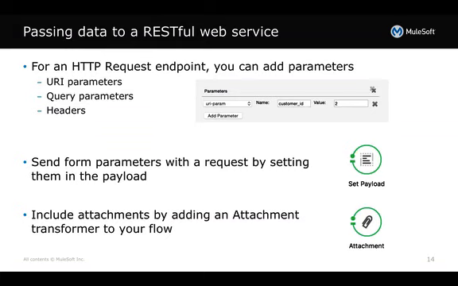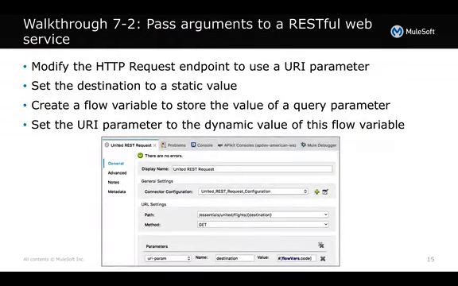We can send form parameters with a request by setting them in the payload. We could also include attachments by adding an attachment transformer to your flow. In this next walkthrough, we'll look at just that, passing arguments to a RESTful web service.